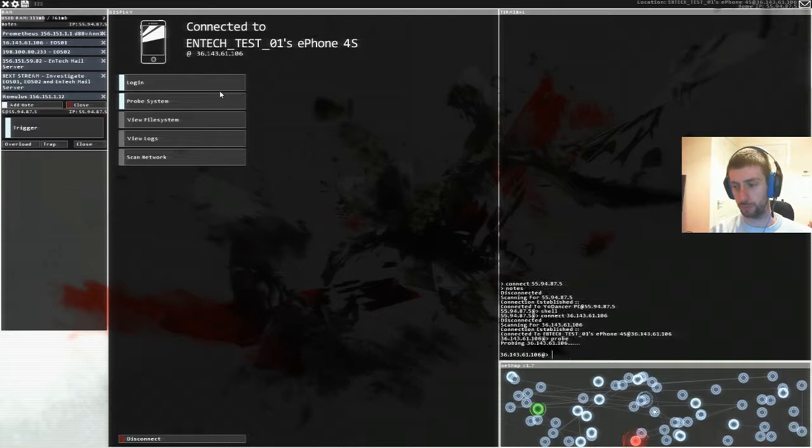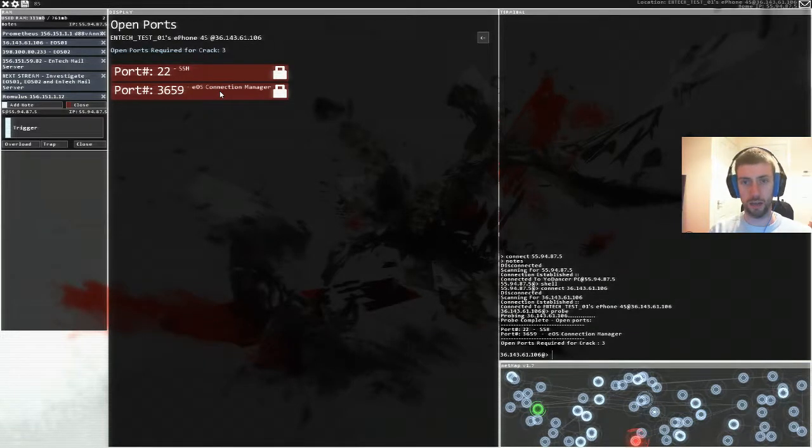Let's have a little probe of the system. And it's got the EOS connection and the... Oh, ports required for crack: 3. Yet there's only 2 there. That is interesting.